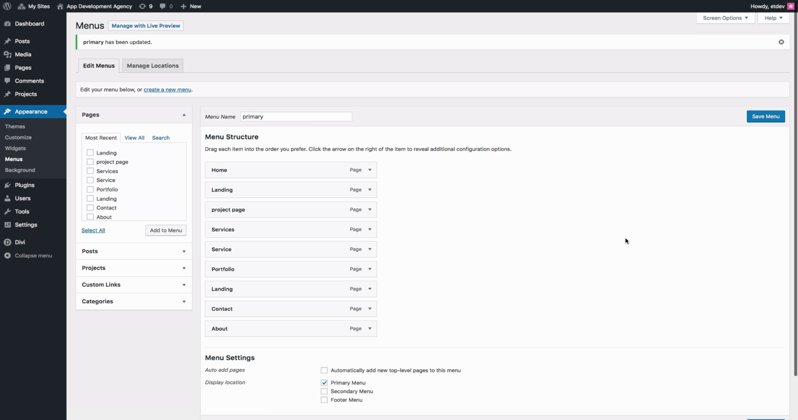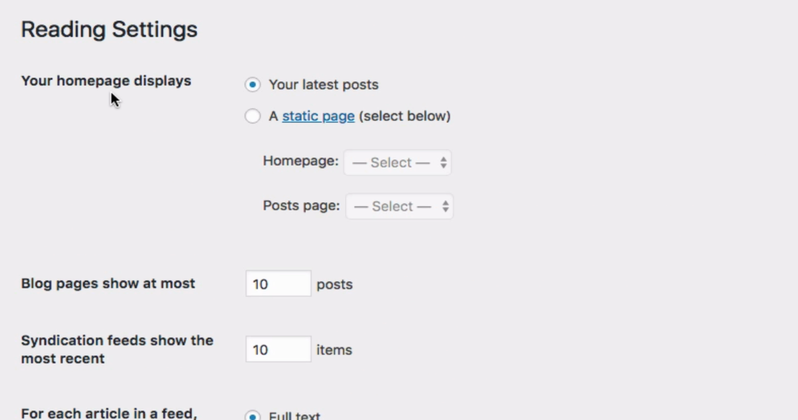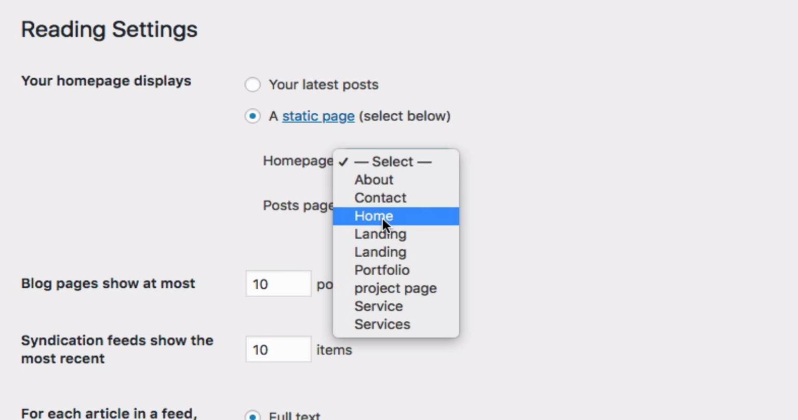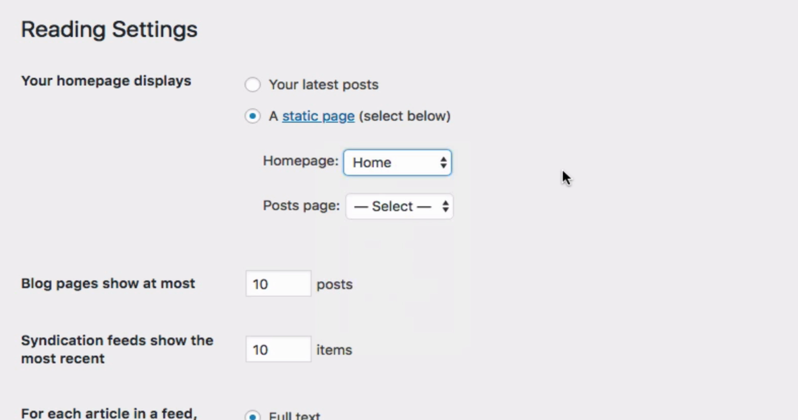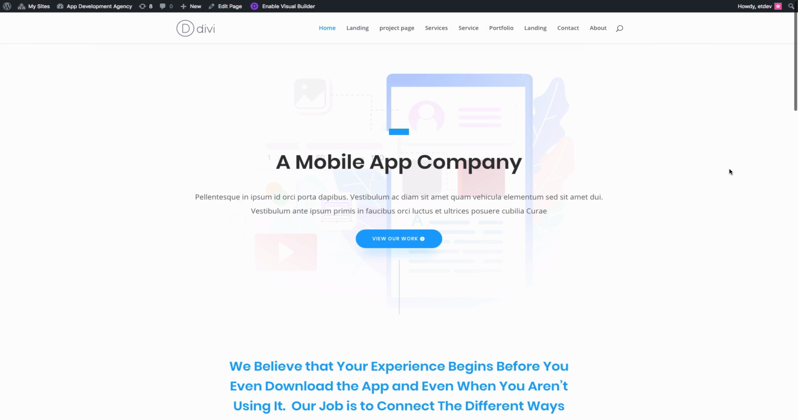And for one last step, you'll want to add a static home page to your website. To do that, go over to Settings, Reading. Under your home page displays, go ahead and select a static page, and then for the home page, select the home page that you created with the home page layout. Then click Save Changes. Now your new website is up and running with the brand new App Developer Layout Pack.